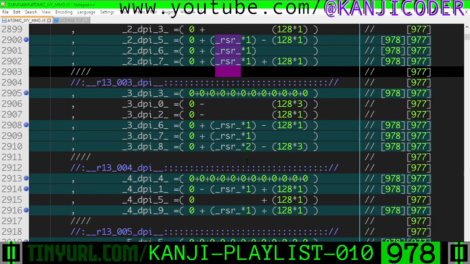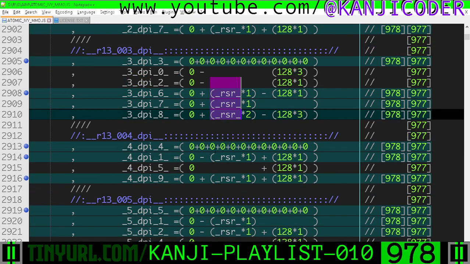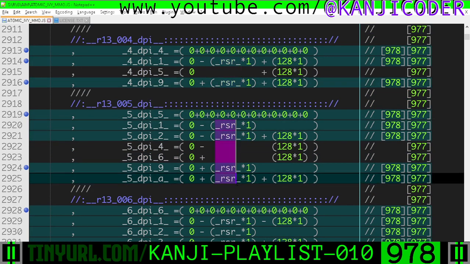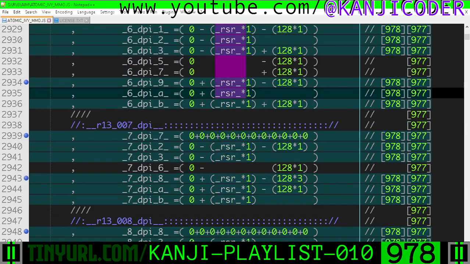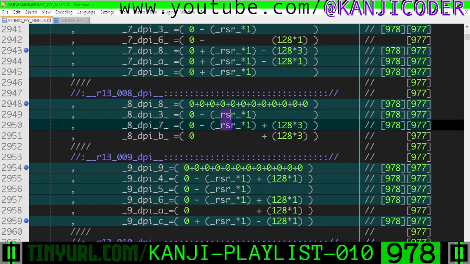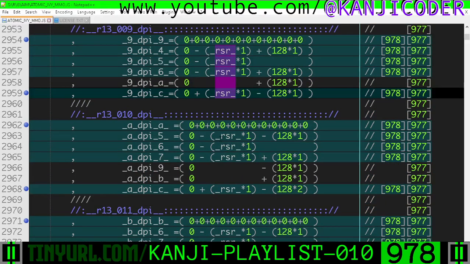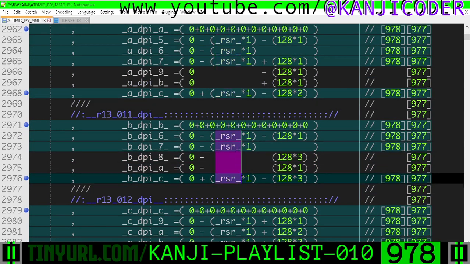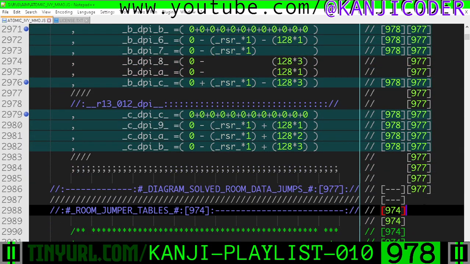Anywhere there was a 2048, it's been changed to RSR, right? So that 2048 was wrong, and now for every single one of these variables that we are using in the lookup table, we've changed the calculation to use RSR rather than 2048, because we were wrong.